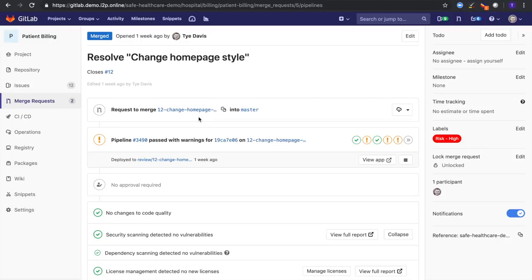And then they get those results very quickly. If it's a failure, they go back and make the changes that need to be made. If it's passed, they just merge that into master.